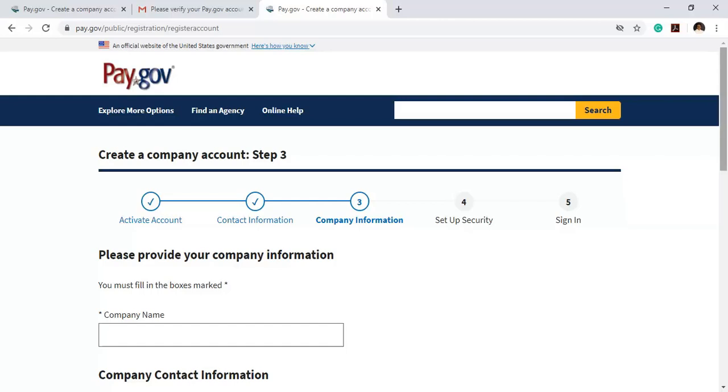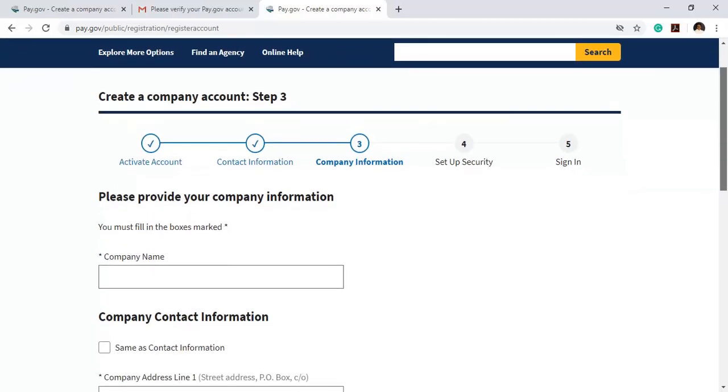Okay, so now we are on step number 3. In step number 3, you want to enter the company information. And this is one thing that I have a little bit of concern with the IRS. The IRS uses company and organization interchangeably. Company normally means a for-profit entity. Organization normally means a nonprofit organization.